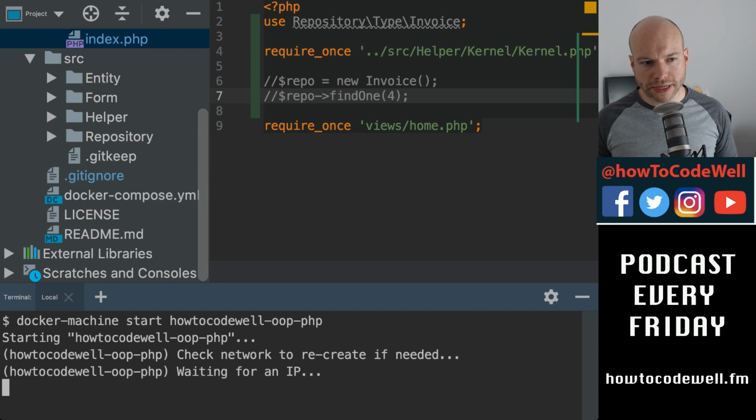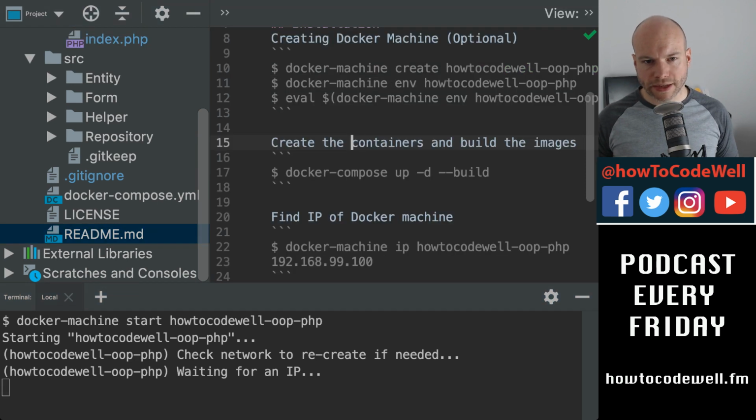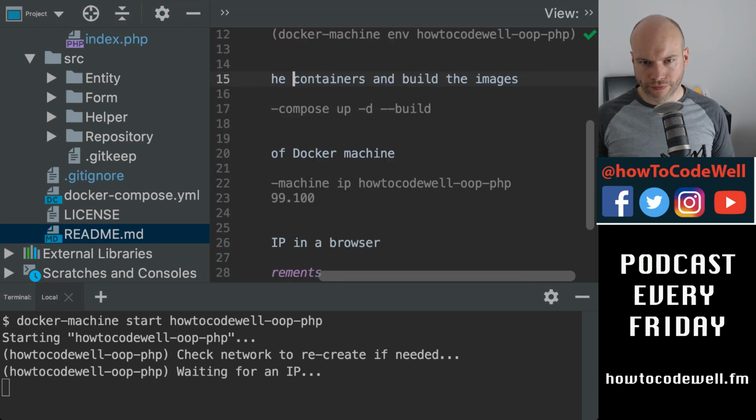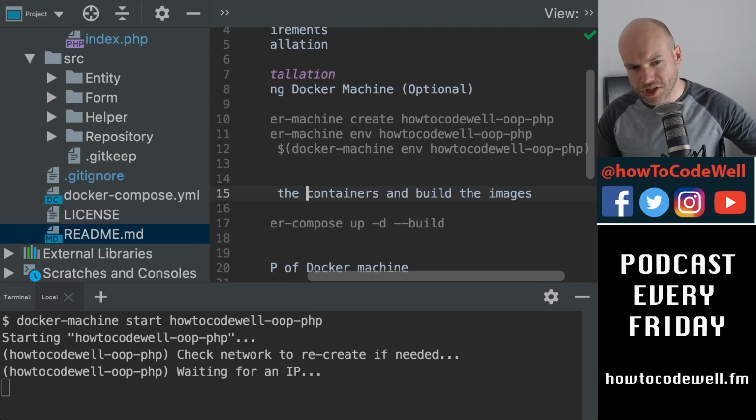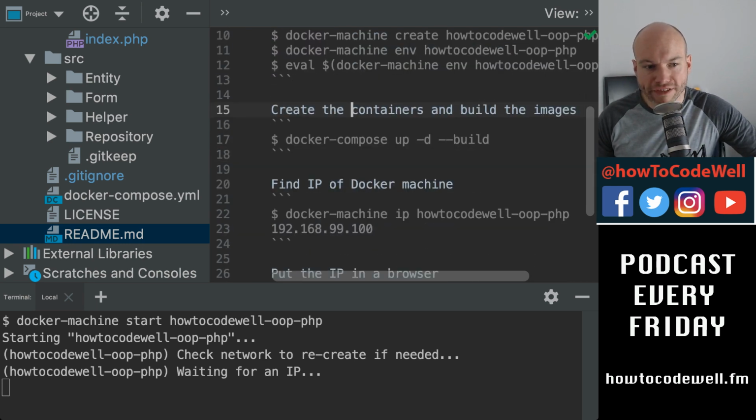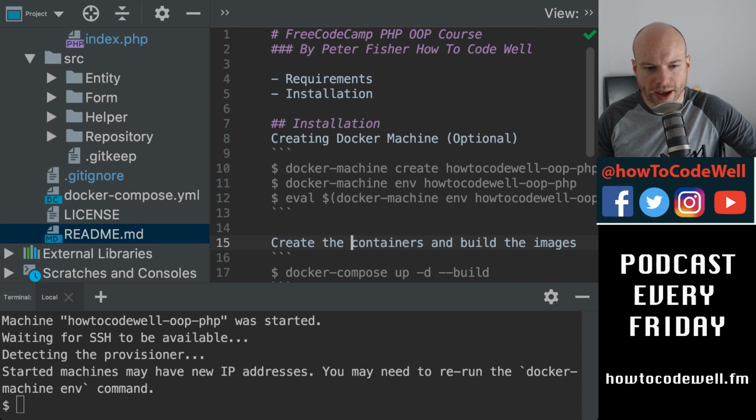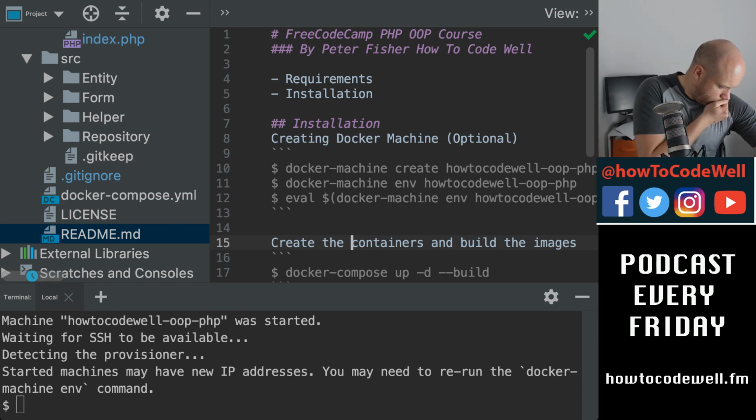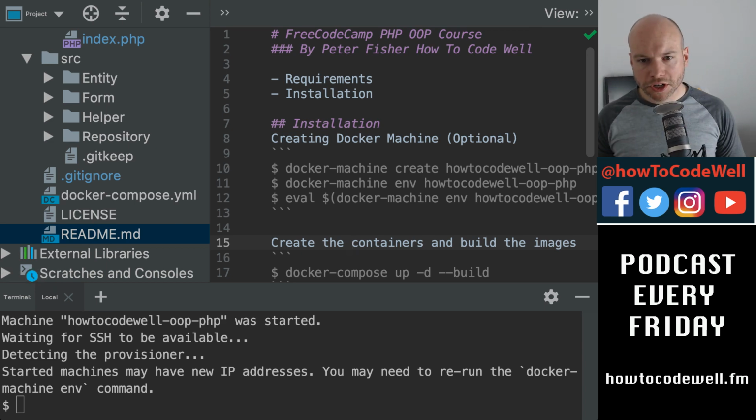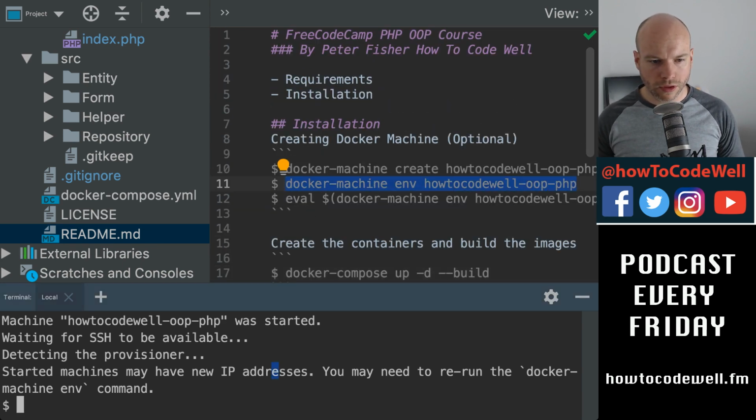I also built this fancy pants README file, which is just basic installation stuff. So I'm hoping that machine will just build. Hopefully, it's always a bit nerve-wracking when these things take time. Excellent. Okay. So now I should be able to just continue on with all of this stuff.